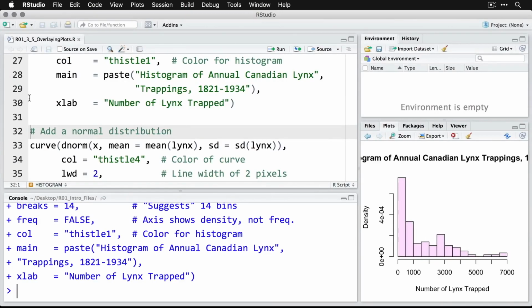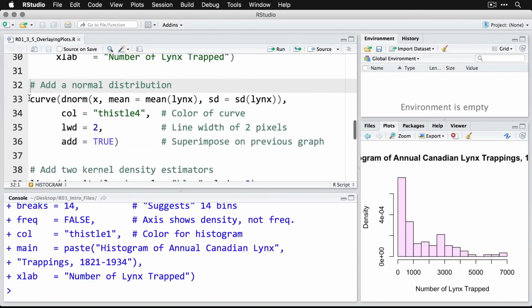And a really good one, anytime you're dealing with a histogram, is a normal distribution. So you want to see, are the data distributed normally? Now we can tell they're skewed here, but let's get an idea of how far they are from normal. To do this, we use the command curve, and then dnorm is for density of the normal distribution. And then here I tell it X is, just a generic variable name, but I tell it use the mean of the lynx data, use the standard deviation of the lynx data.